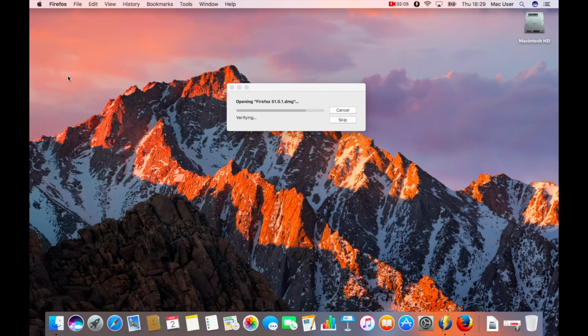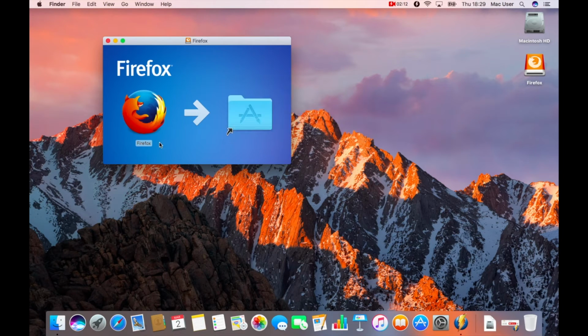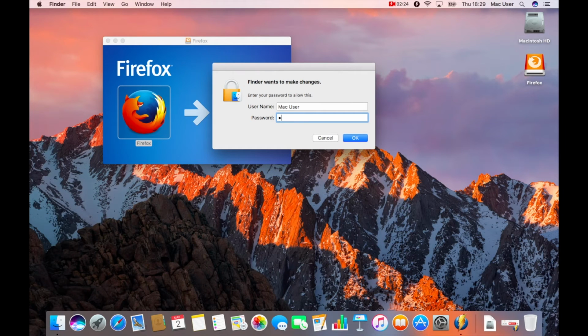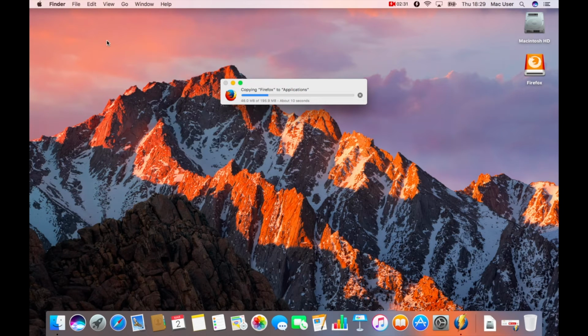Let's just quit Firefox itself, because we don't want that open, because that will cause a bit of an upset while the installer is running. And then I get my installer and then I drag it, much like I showed you in one of my other screencasts of how to install Firefox. And it gives you the option of the two, whether you can keep both or just replace it. And obviously my advice is to replace it. Put in your admin password, and then the app will now be moved across to the applications folder. We'll just wait for that to finish.